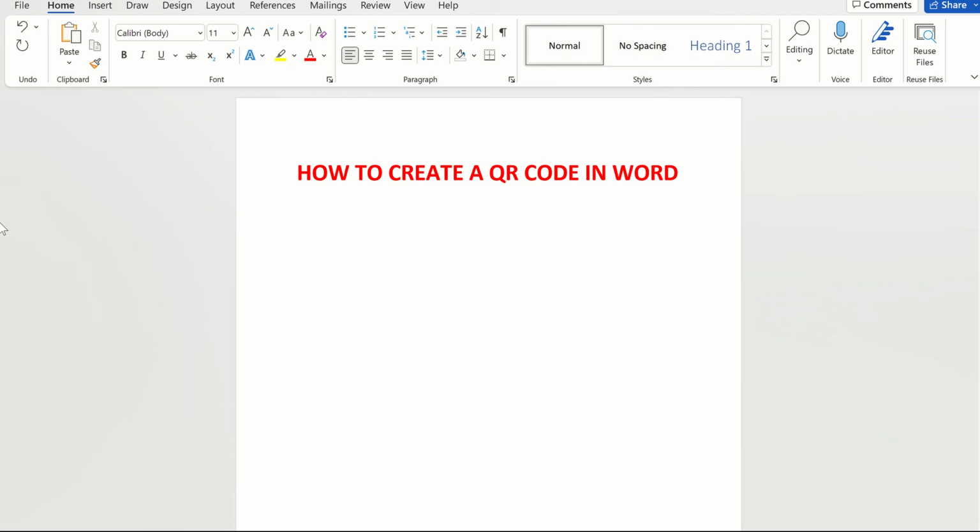So in this video, we're looking at how to create a QR code in Microsoft Word. To create our QR code, you need a QR creator. So first thing we need to do is find a QR creator in Microsoft Word.